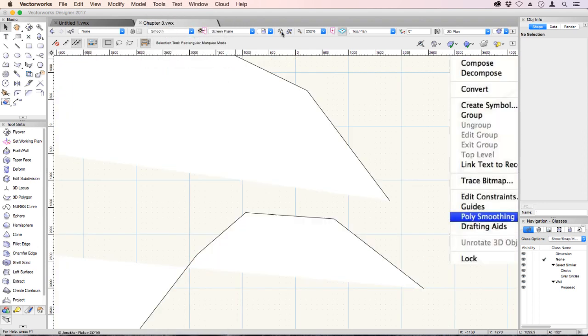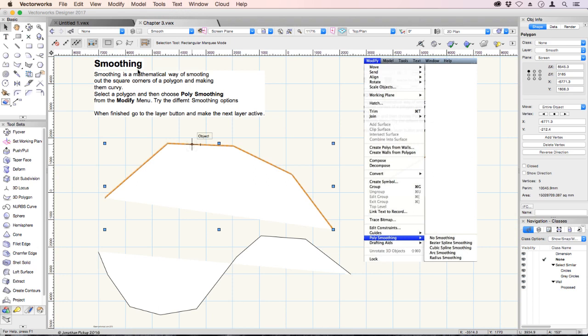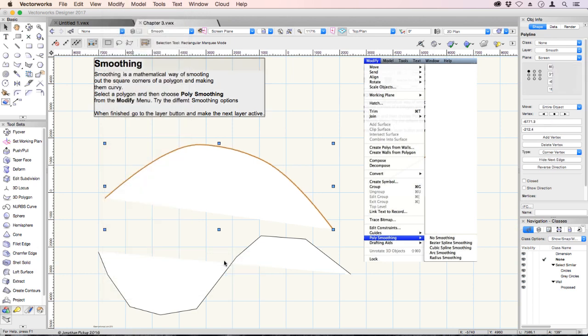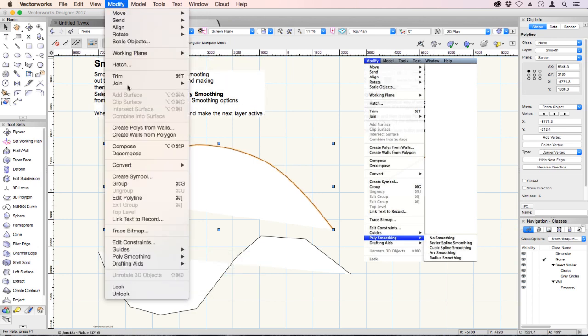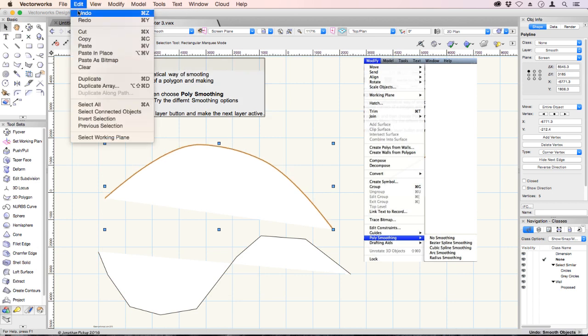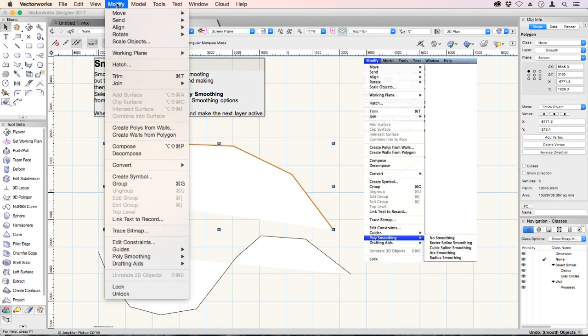I need to see everything, so let's just click there. So smoothing, modify on the menu bar, poly smoothing, Bezier. Or we can choose poly smoothing, cubic spline. Looks quite different. I'm just going to undo those. And the other one, poly smoothing, arc smoothing.